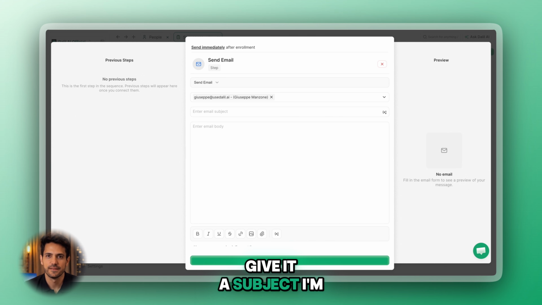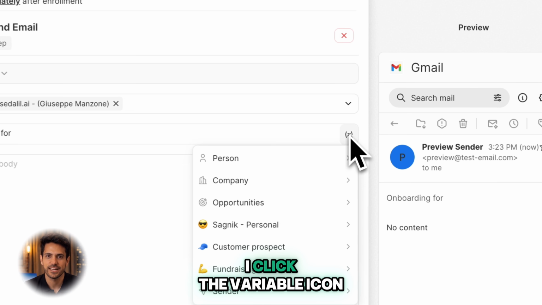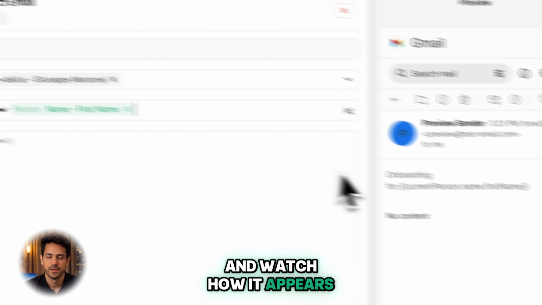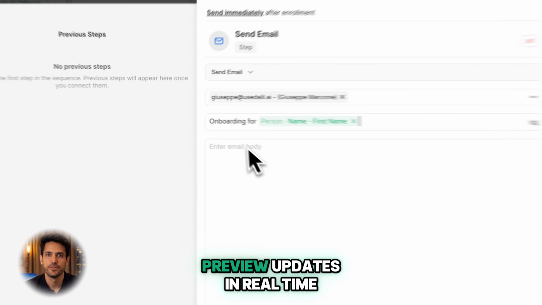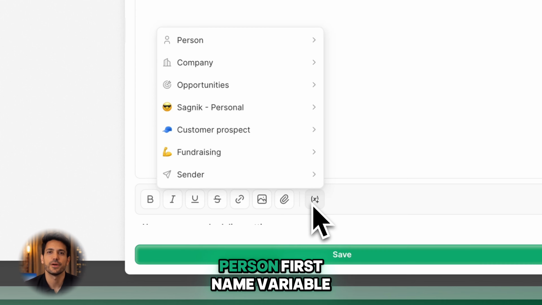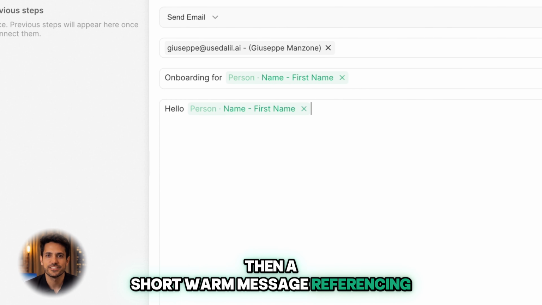Give it a subject. I'm using "onboarding for" and a variable. In this case, I click the variable icon and select person first name, and watch how it appears in the subject as a green token. On the right, the Gmail preview updates in real time. In the body, I write hello and the person first name variable, then a short, warm message referencing their company.